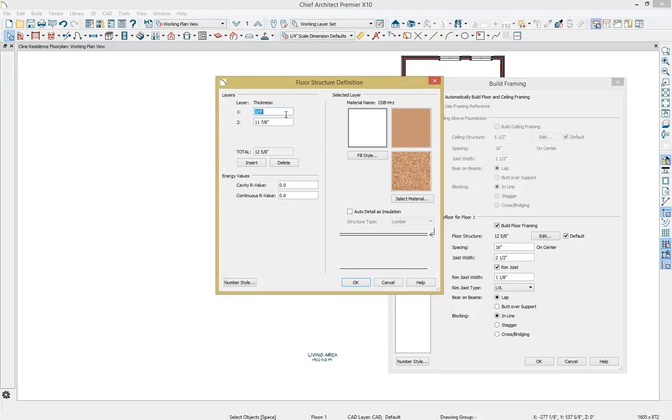We can see that we currently have a 3/4 inch OSB board, but if you wanted to change that from an OSB board to something else, you can change the material right here. And you can see that we're currently using a 12-inch I-joist, but if you wanted to change it from an I-joist to something else, you can do that here. And if you're currently a Chief Architect user, you'll notice these new framing options that were introduced in version X10. Let's go ahead and cancel out of this.